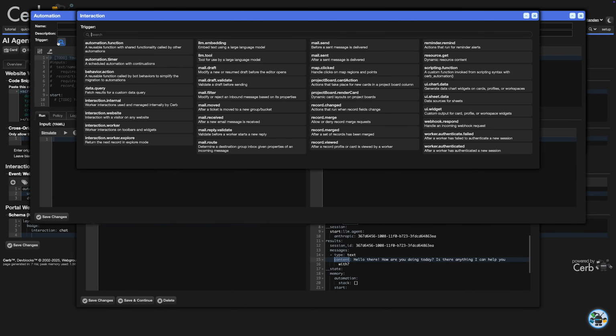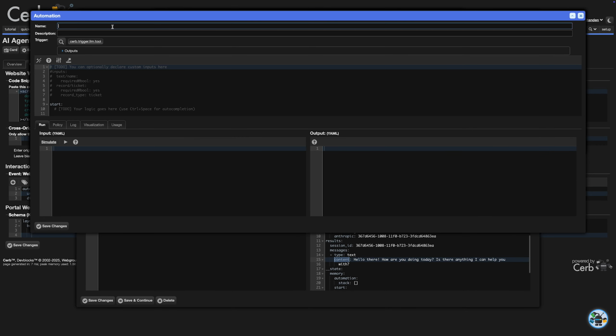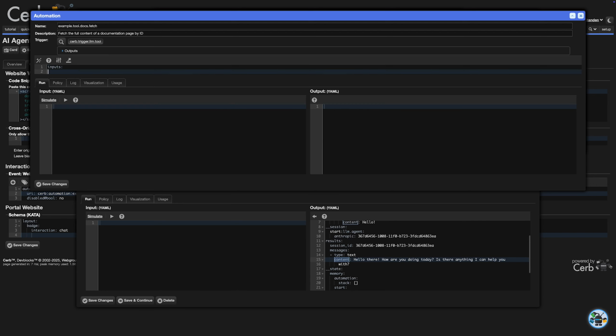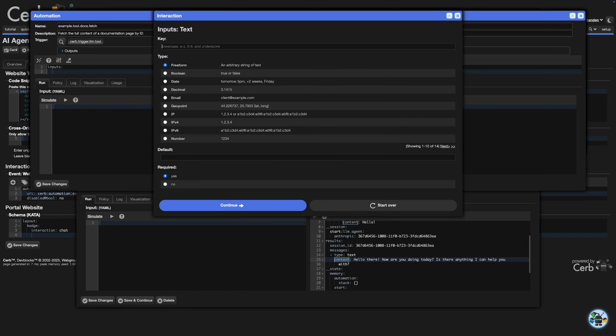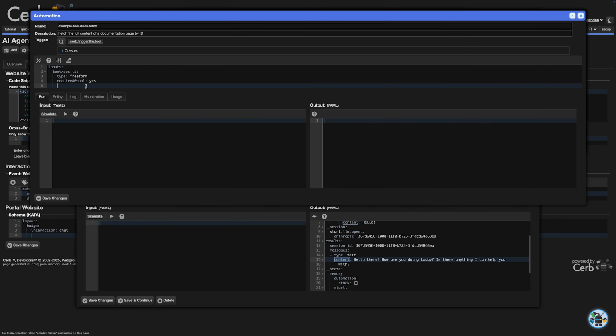This is also an LLM tool automation. Like the last one, we'll name it example.tool.docs.fetch. And the description is fetch the full content of a documentation page by ID. We have one input, the doc ID as text. It's freeform, it's required. And the description is the ID of a documentation page to fetch the content of, and we'll give a one-shot example.